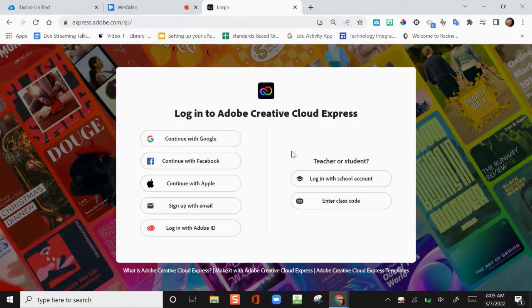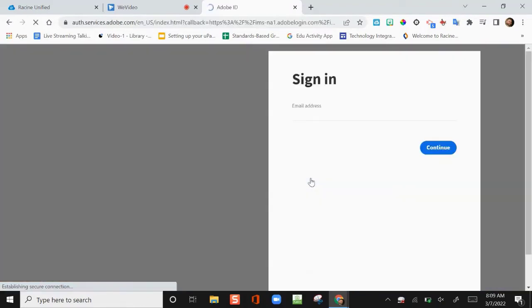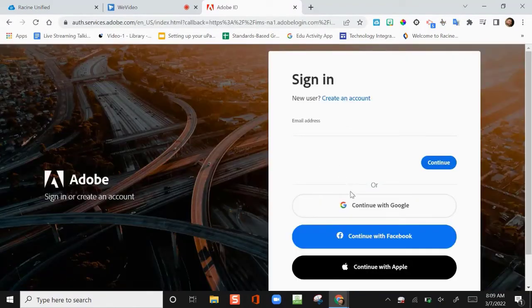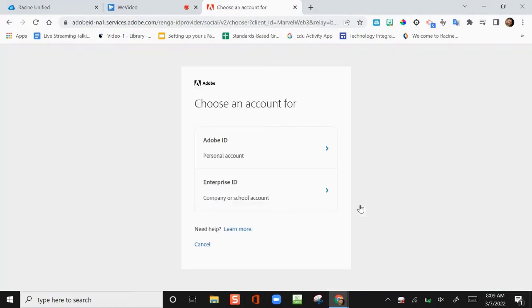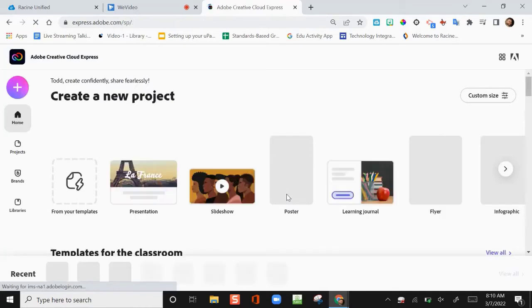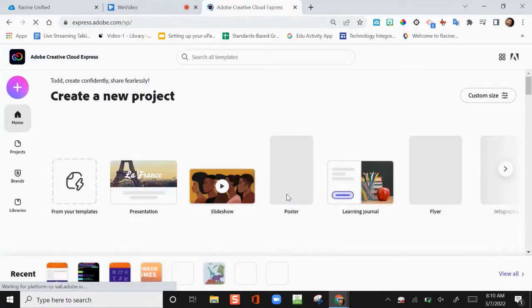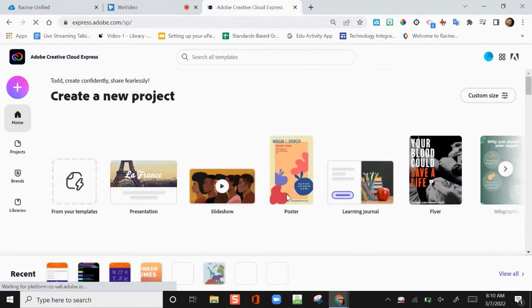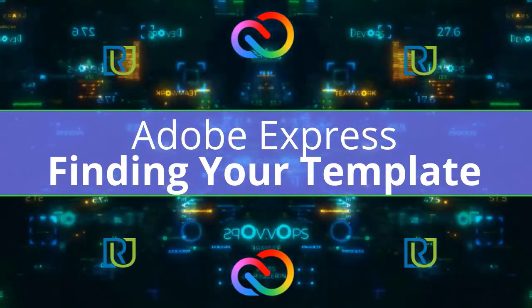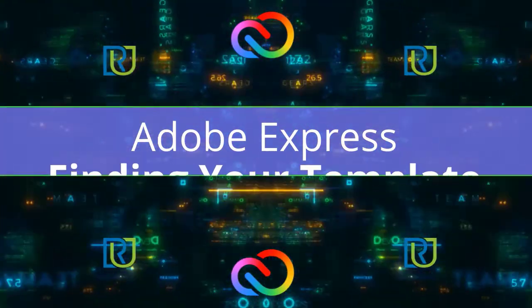Once you are there, you can click to log in with school account. Choose Continue with Google. Pick Enterprise ID and you may be logged into Adobe Express. You also may be asked to log in using ClassLink. Once you are logged in, you can start by looking for a template of your choosing.